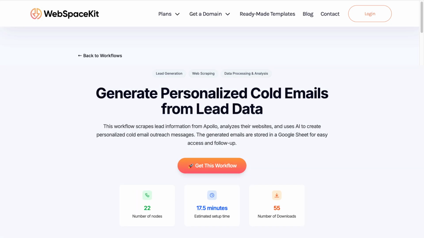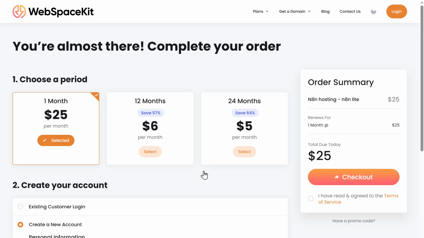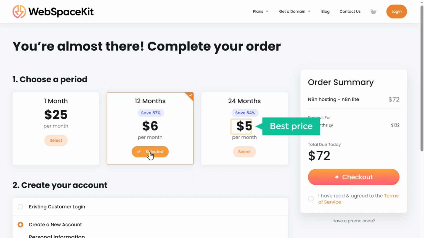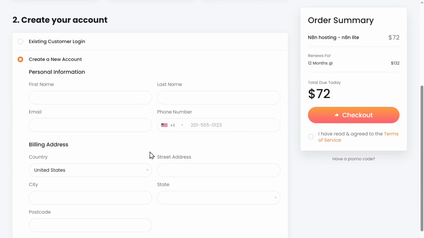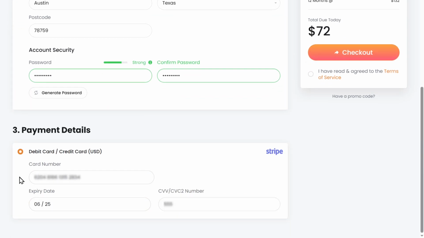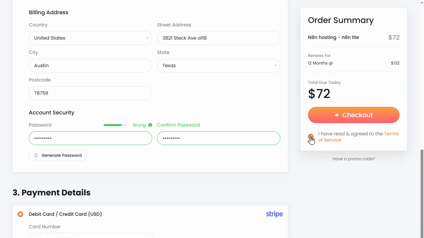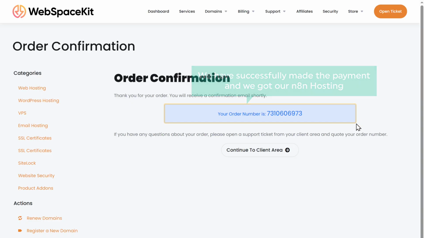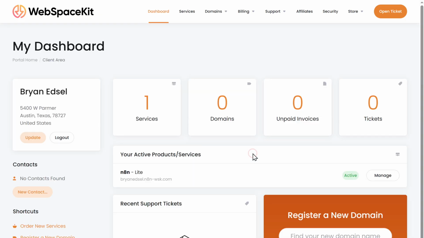So to unlock the workflow template and get the N8N hosting, just click this workflow. Here, choose how long you want the hosting for. I'm going to choose 12 months. If you choose 24 months, this gives you the best price, which is $5 per month. Then fill in these details, enter your payment details, and click checkout. So now we have successfully made the payment and we've got our N8N hosting. Now click here, and you can see that our plan is active.